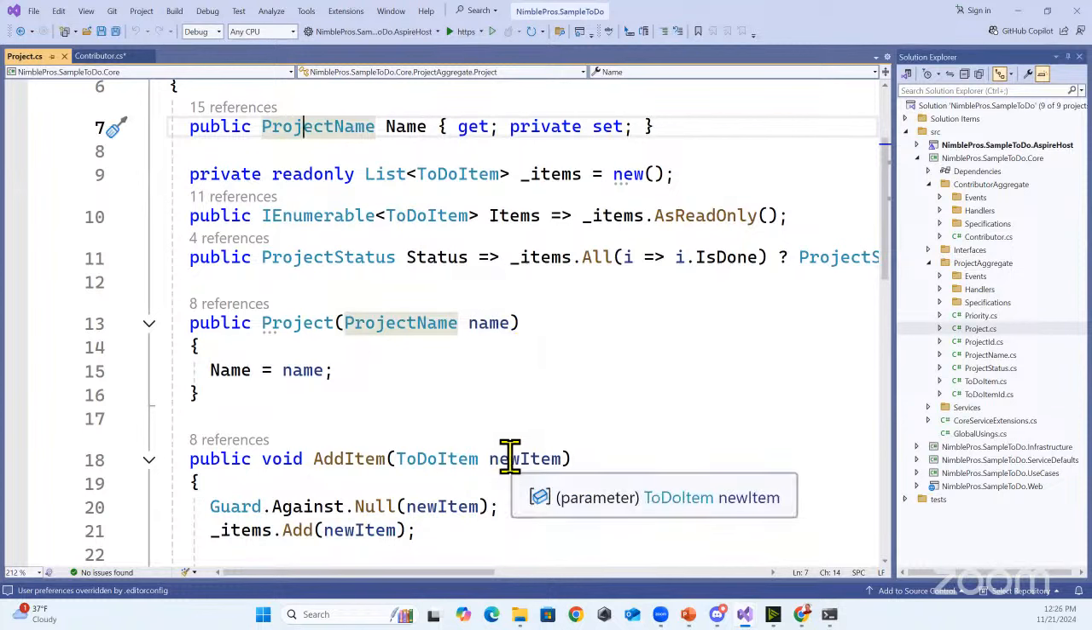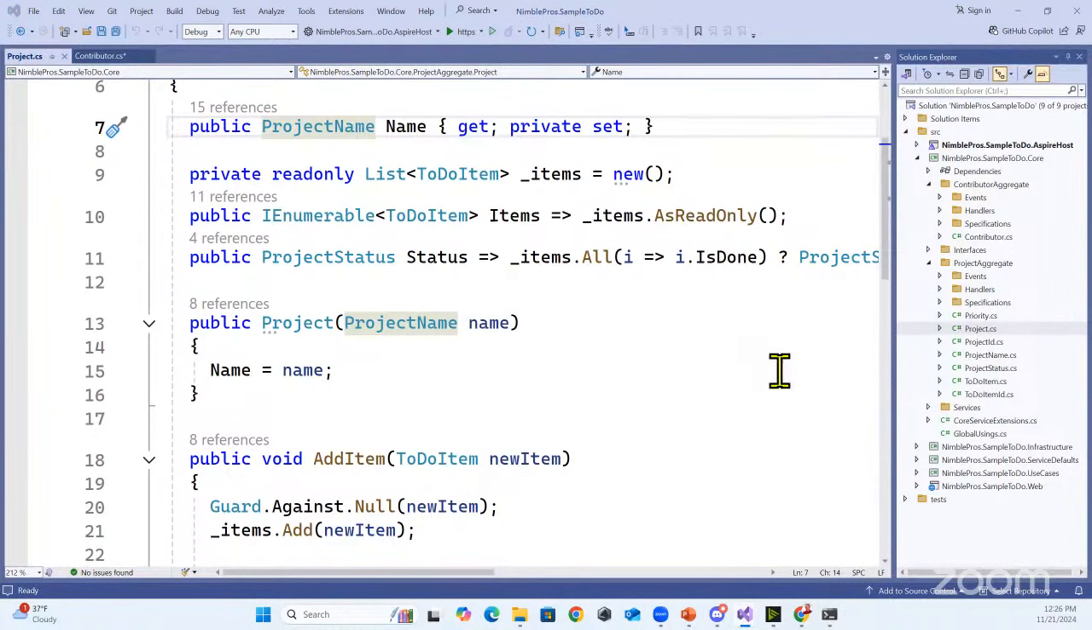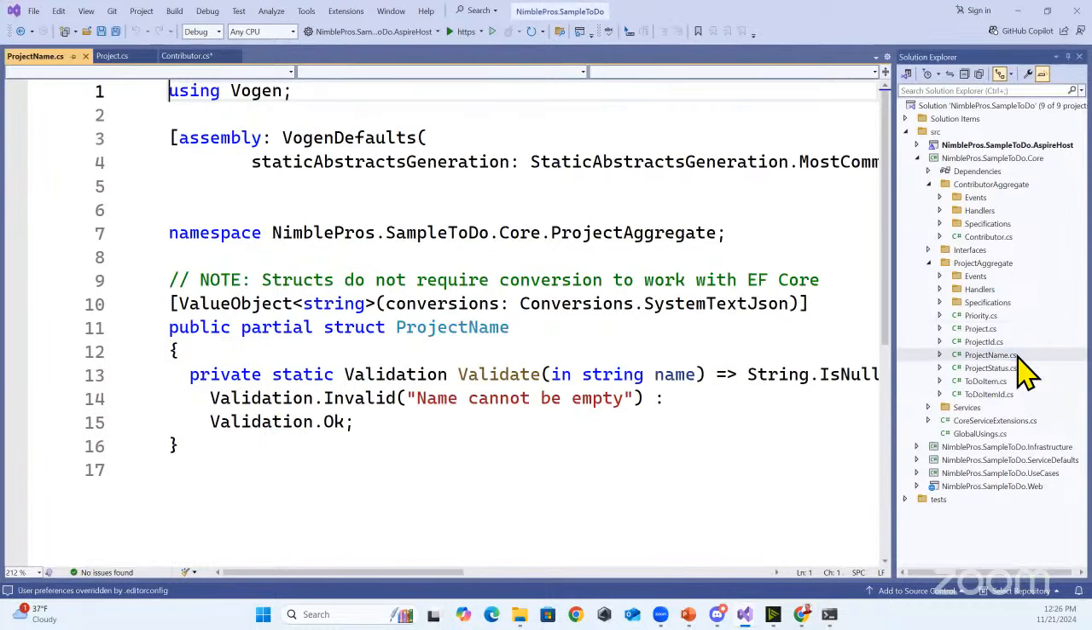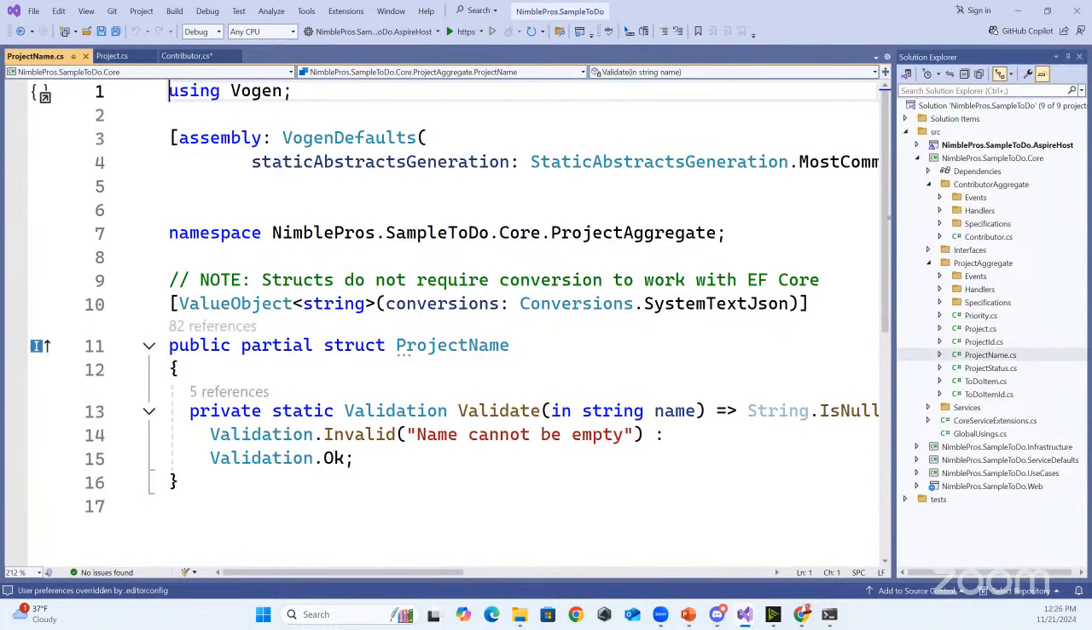If you go to ProjectName.cs, you'll see how Vogen is used for that, or just go to definition on ProjectName either way. So this is using Vogen. Line 10 is basically the secret thing that you need to do to make it work. You just decorate it with this ValueObject attribute, and give it the underlying type. In this case, it's a string. Optionally, you can tell it any conversions that you want generated. In this case, I'm automatically generating a converter for JSON.